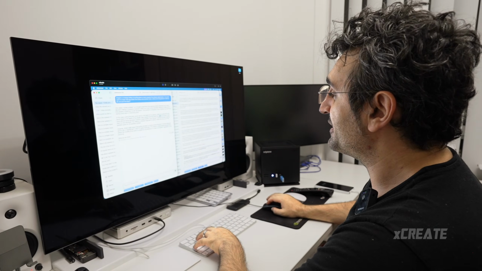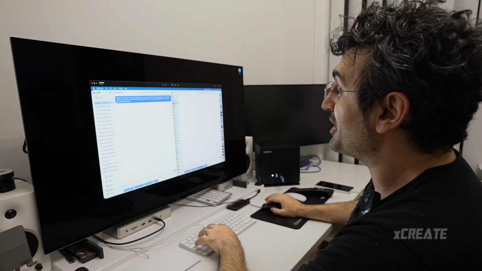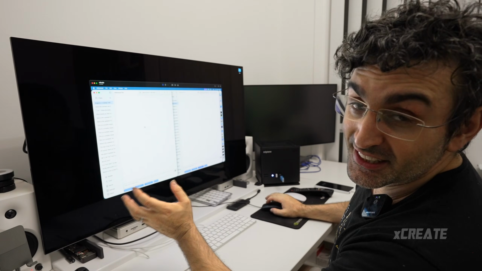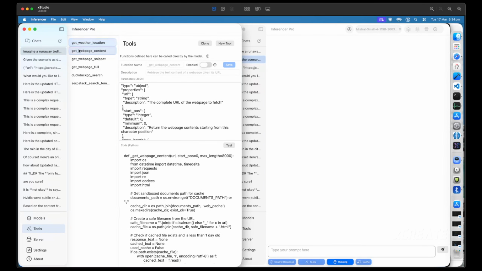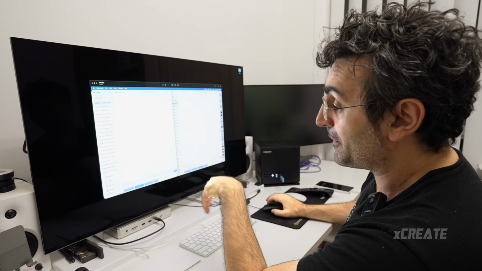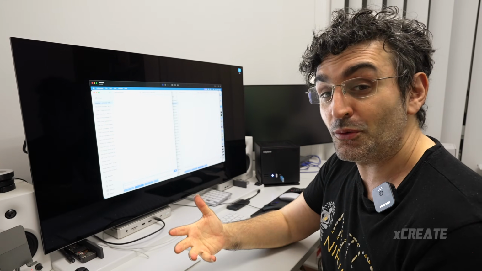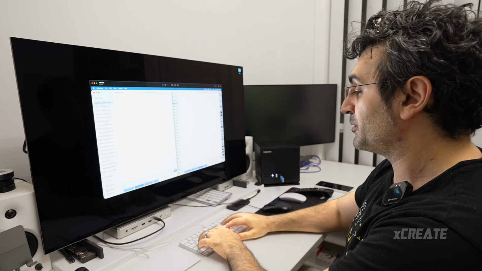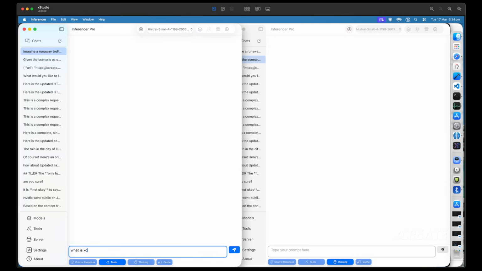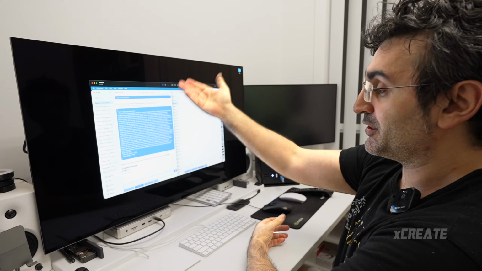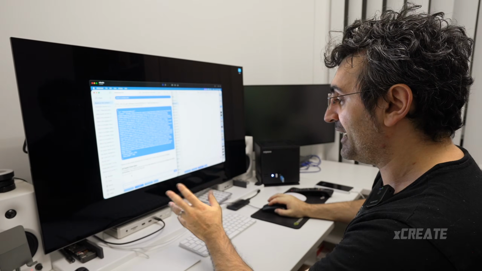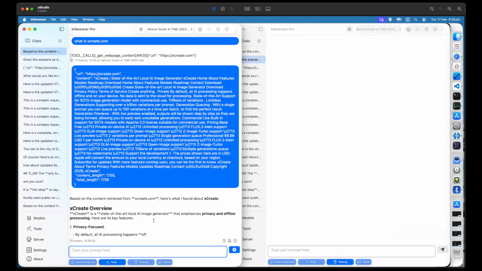What I want to do now is see how good it is at agentic use. I've got this feature called tools, and these can run Python tools. I've got one called get web page content, and when you have that enabled with the tools feature down there, if the model wants to make a tool call to a website to get any information, it can go ahead and do that. So for example, if I type in what is xcreate.com, it should go to xcreate, get the page, and summarize it for me. And boom, based on the content retrieved, it is working completely fine. I'm happy with that, and it's giving me a nice little overview of what it is.